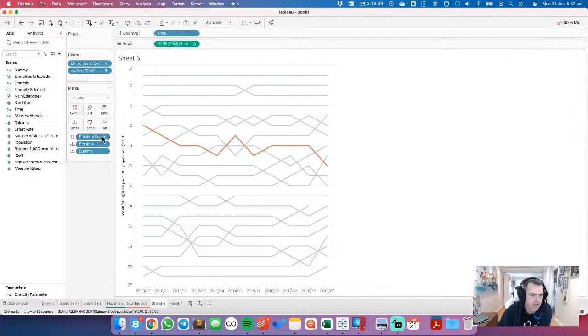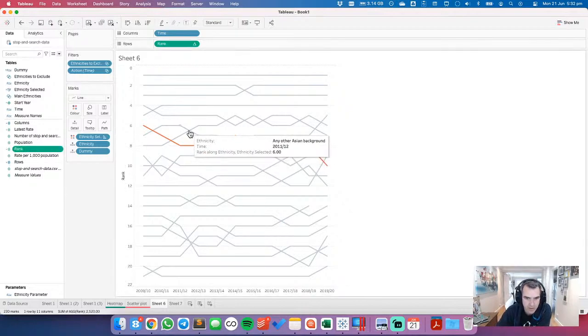So I like that. And what does my tooltip look like now? So rank. So I could save this. This would be my rank. Okay.